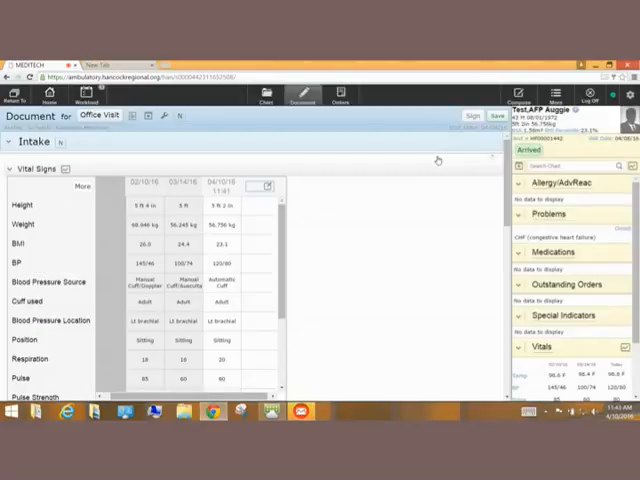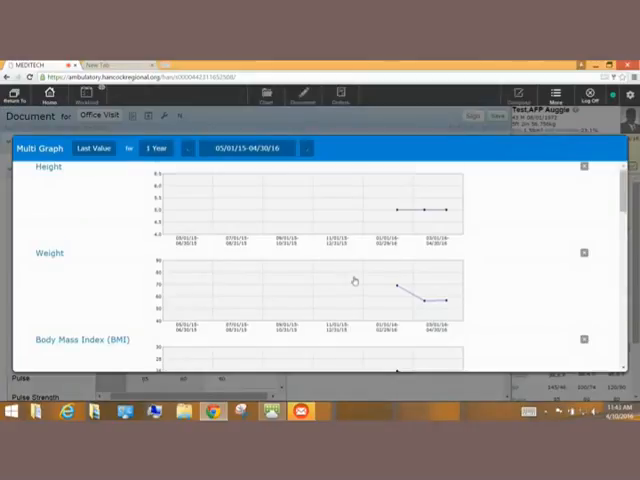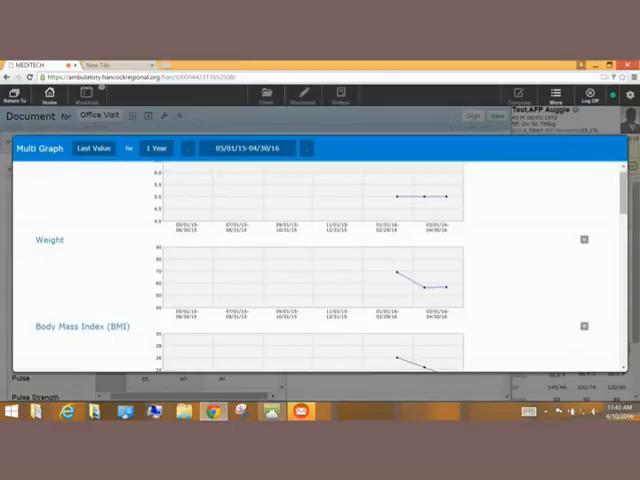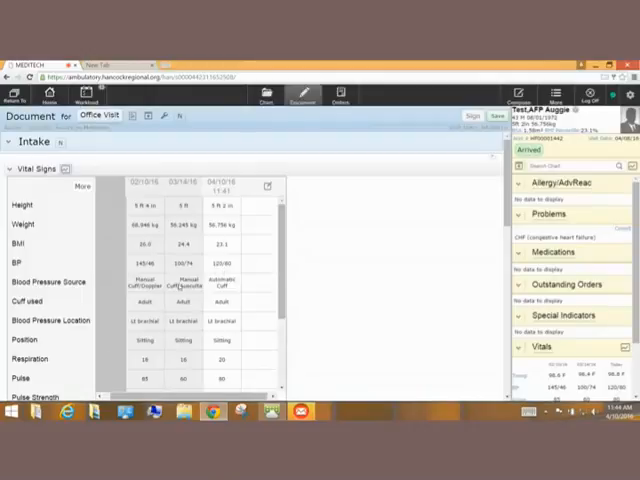And then it's added another column in here for us for today's vital signs. If you wanted to see a graph of your vitals, you just click this little graph icon, and it'll graph your vital signs over time. And again, you can update the time frames and that kind of thing.